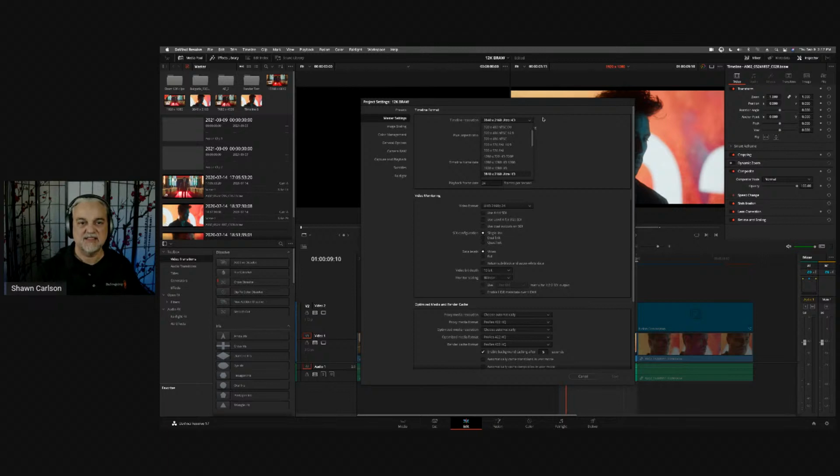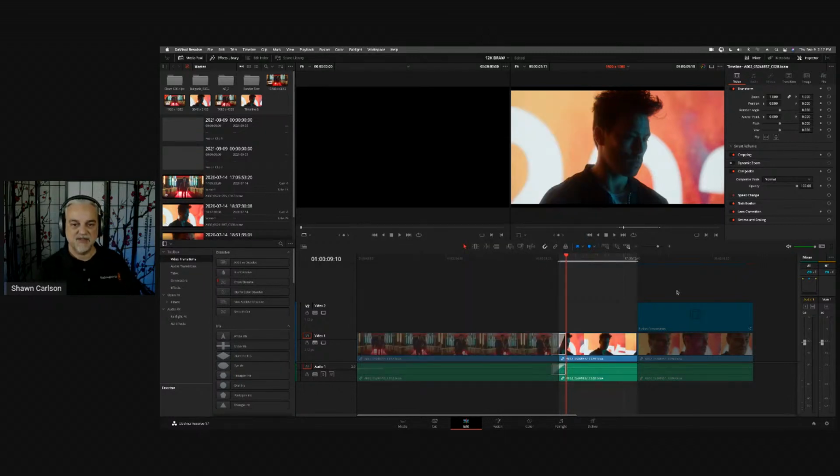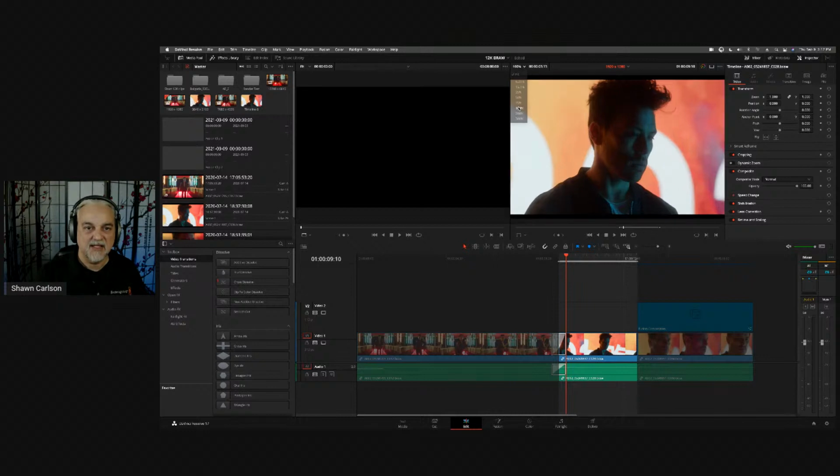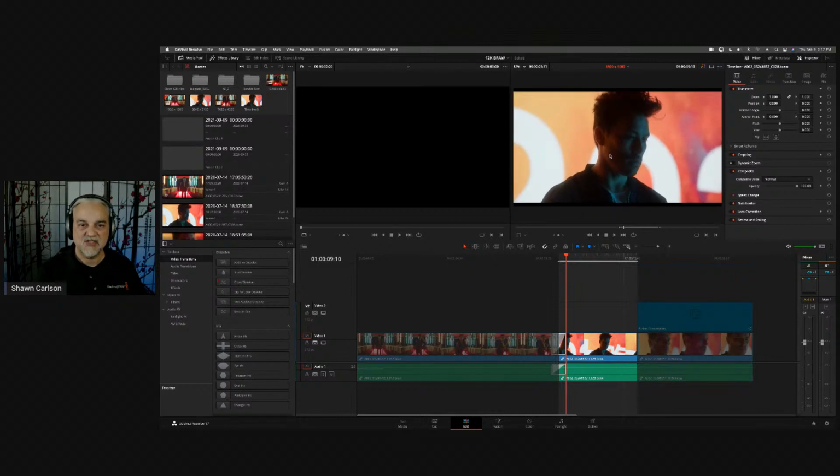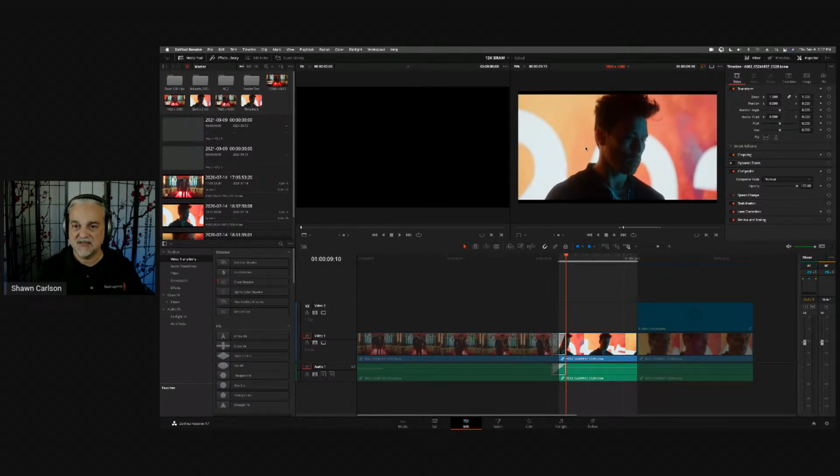So while I'm working in a UHD project, if I switch this down to 1080 HD instead, I'm going to have to change my video monitoring, but that's not going to mess with you guys because you're not looking at my video output. But all I've done now is, if you look at the actual scale of the viewer in the top left-hand corner, as I use my middle mouse to scroll in and out.